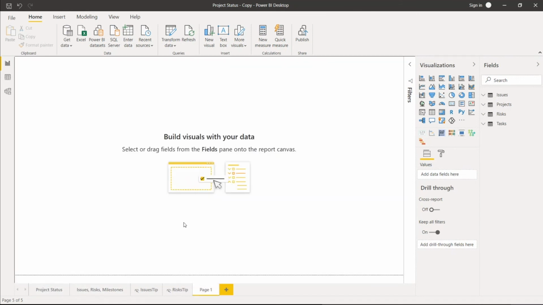I'm going to come back to this blank page in the report. So now that I have added in the data, I've pulled it in, I have confirmed that my table relationships are correct, one project to many tasks. I can start to pull that information together into a report.